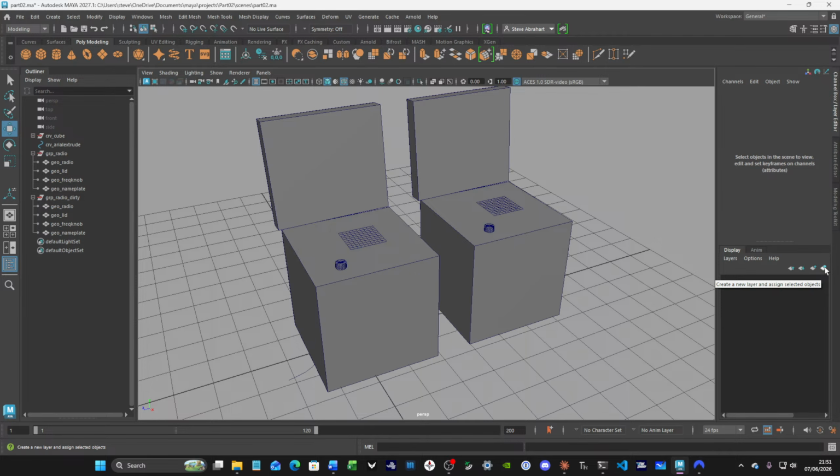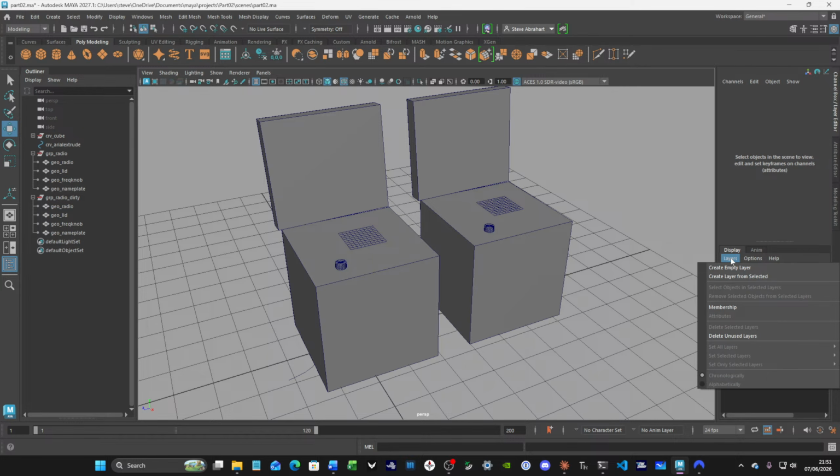I can remove a layer. I can create a new layer and assign a selected object. I can move a selection down a list and move a selection up. Yeah, lots of layers here. Create empty layer from selected.